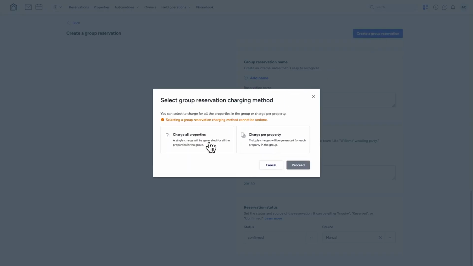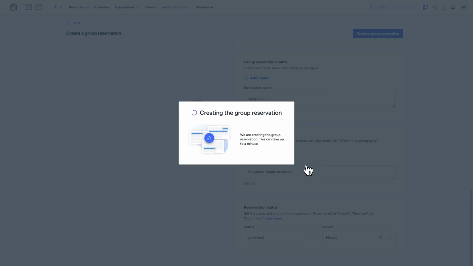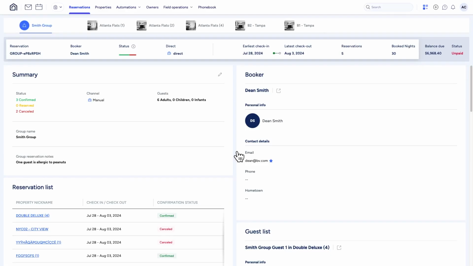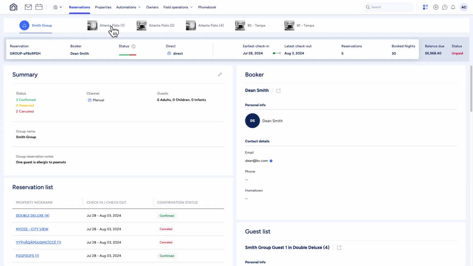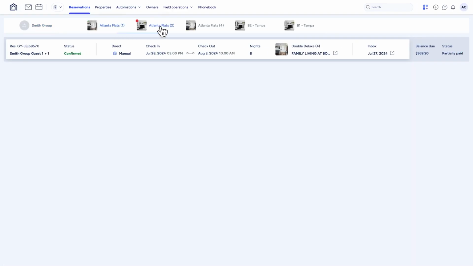You can choose to charge all properties, which will generate a single charge for all the properties in the reservation, or you can choose to charge per property, which will generate multiple charges, one for each property in the reservation. Once you choose your preferred method, click Proceed, and then here to head over to the group reservation page, where you can review all the information and make changes, either to the reservation as a whole or to each property separately by clicking these tabs.